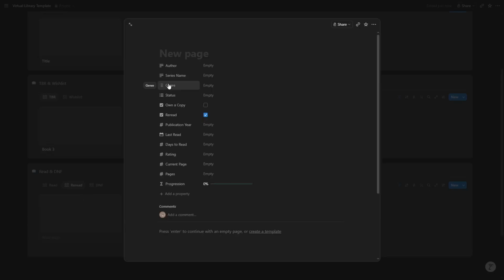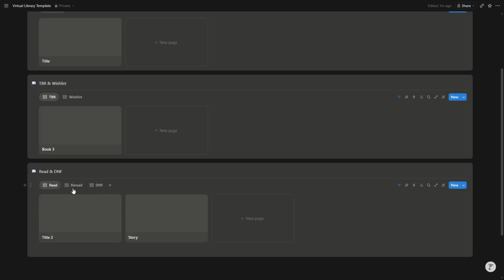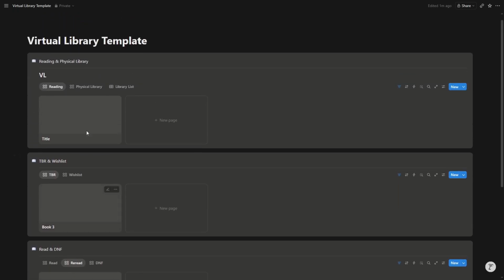So here you're going to see we're going to add a book to the reread section here. It's already checked, but we're also going to add it to our read group because, well, we have read it. So now if we go back, you can see here we've got 2 books in read, but only one of them has been reread.